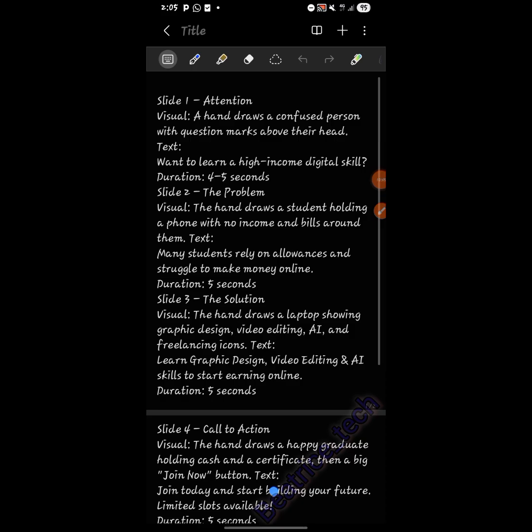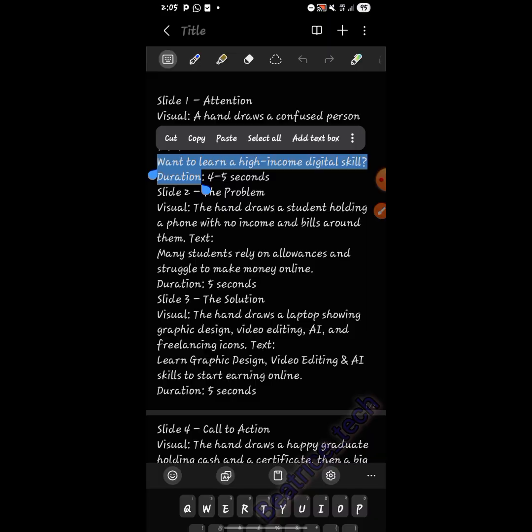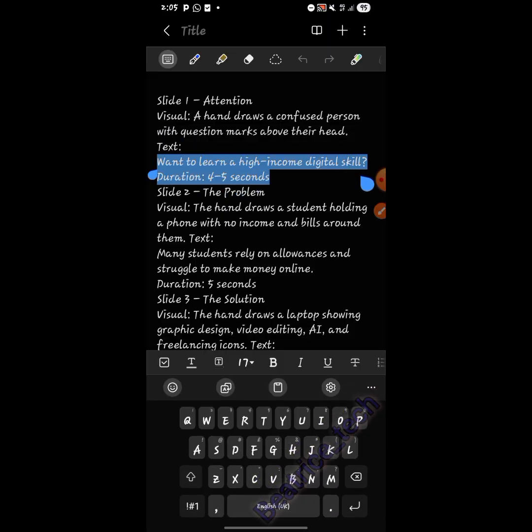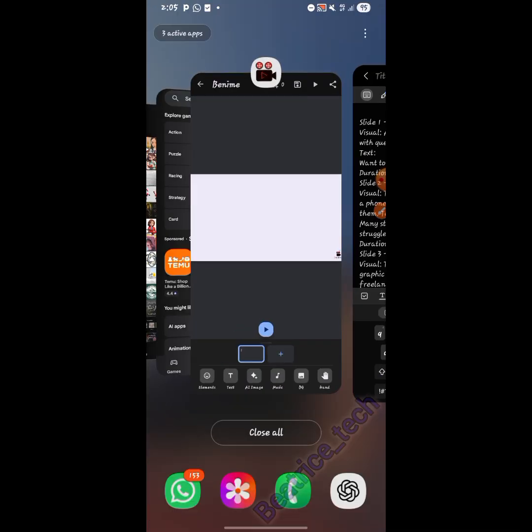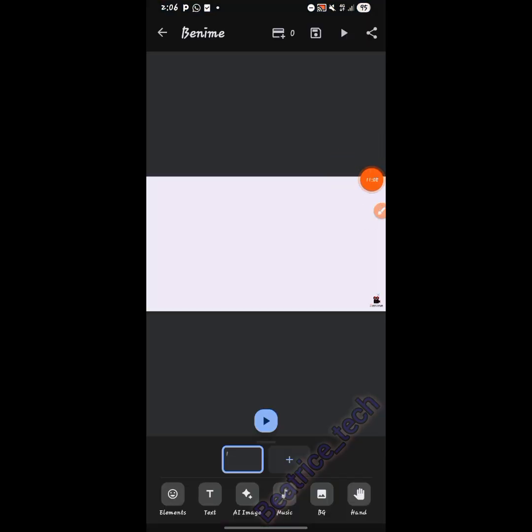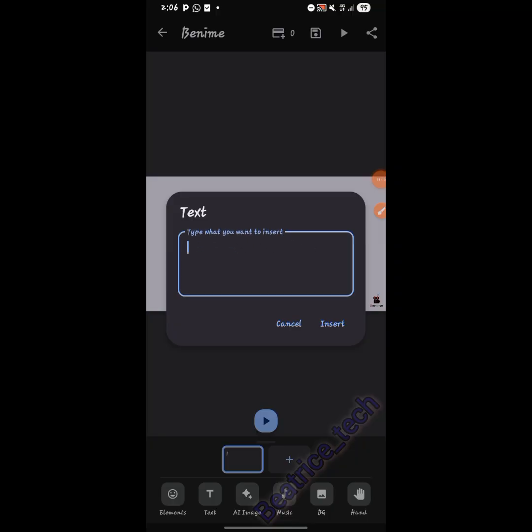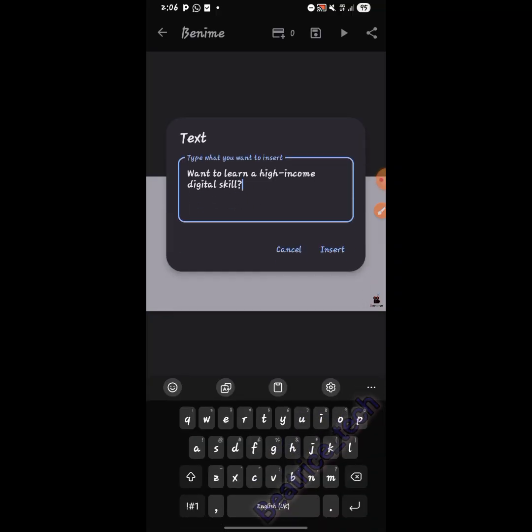So the first text is, I'll show you how to generate your script. Want to learn a high income digital skill? Copy it. Go back to the app. So you click on text and insert your text. Insert.